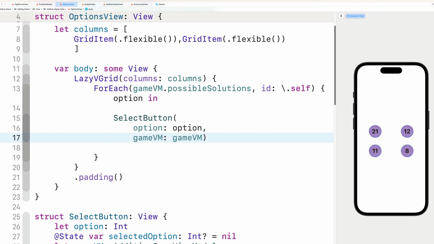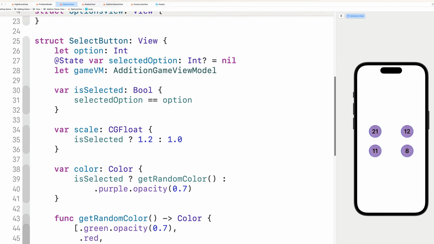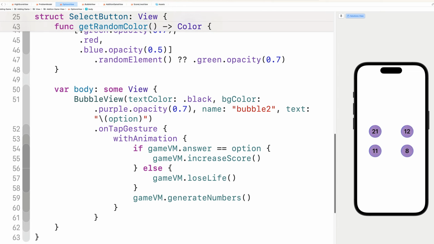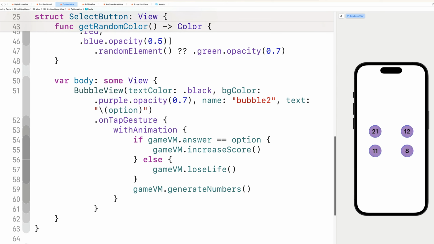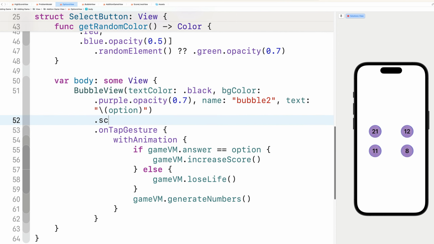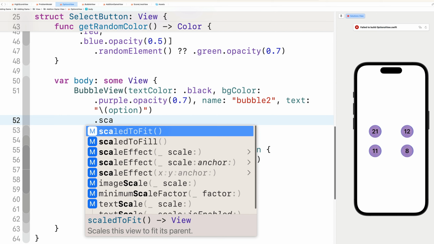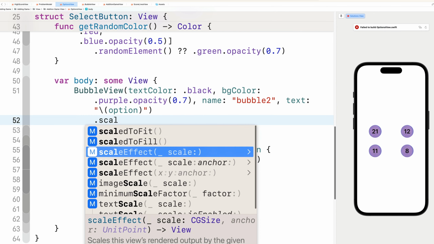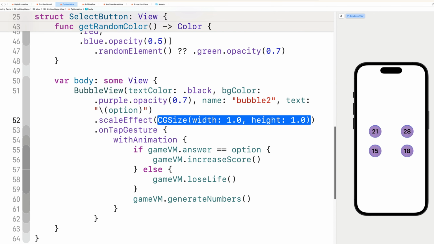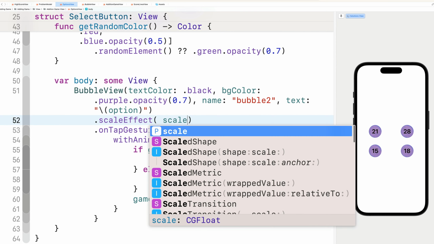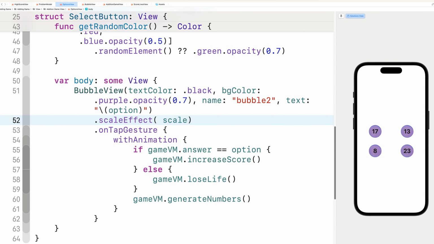I also want to add an animation. So let's go back down to select button. And now we have this bubble view and a tap gesture. Now, first of all, let's apply a scale effect. A scale effect to the bubble view. And let's use the scale, right? We have some value called scale.